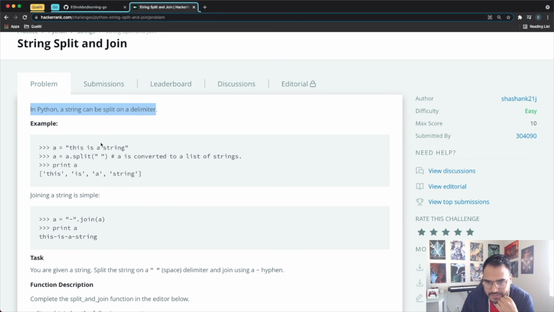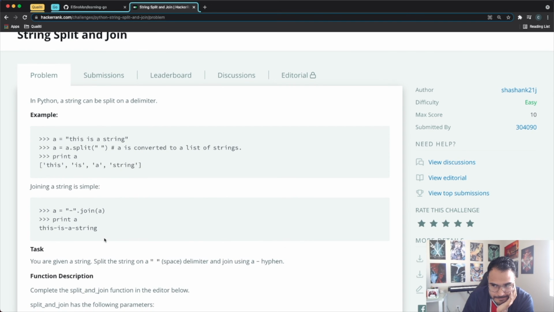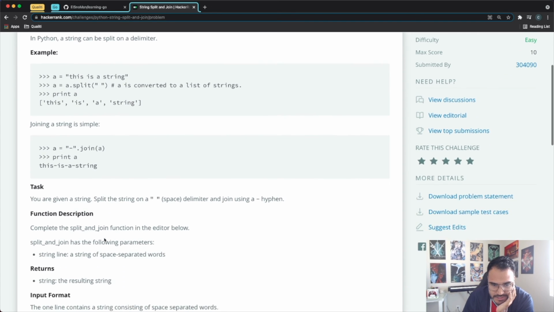So in Python, you can say split it by this. For example, here, a.split is going to create a list, cutting it at every space. So this is a string gets turned into a list of words. And then joining it, you put the character you want to join by, then say dot join and give it a list, and boom, there you go. This is a string. So in Python, it's pretty trivial. It's pretty easy to do.